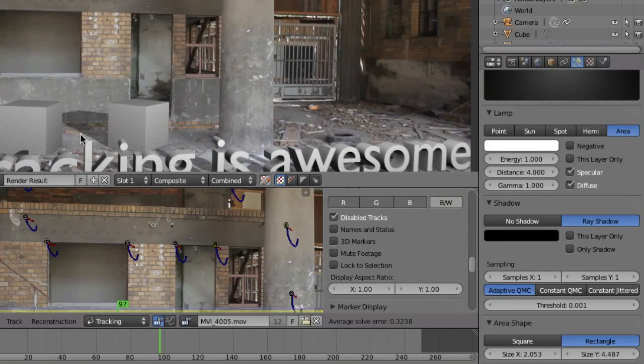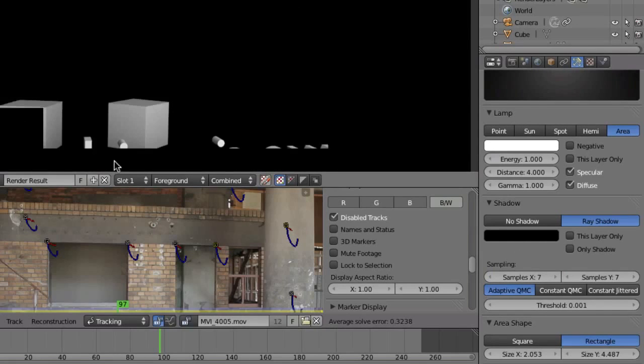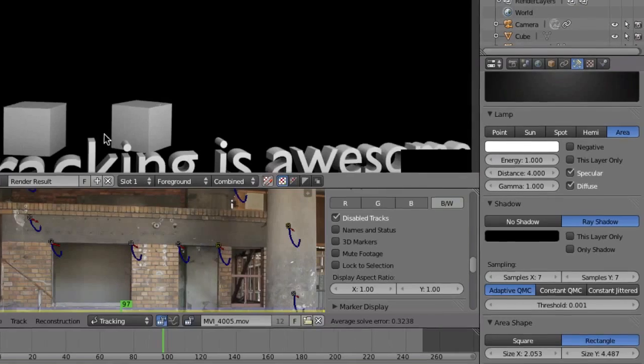But something that really doesn't look convincing is that the shadow is so sharp. And to fix that, we can go to the shadow properties of the area light and then increase the number of samples, maybe to 7 for X and Y. And when you render that, then you will have nice and smooth shadows.